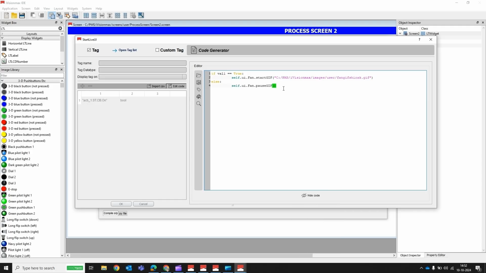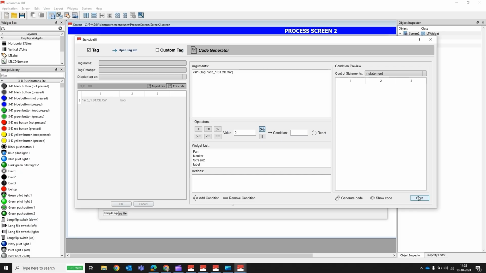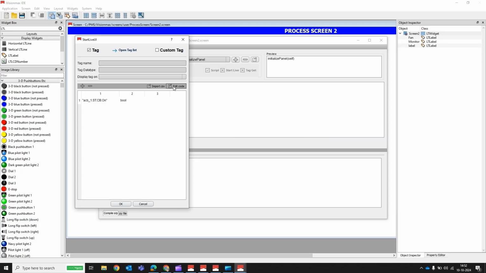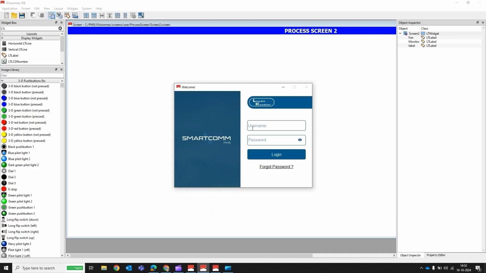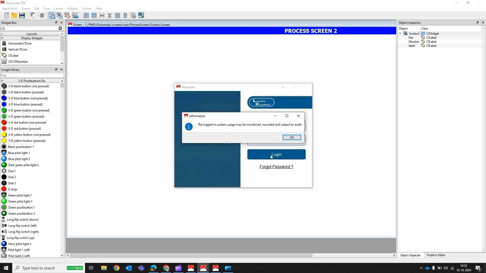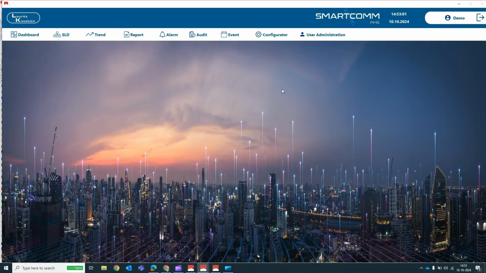Click on Hide Code, Save, OK. Click on Edit Code, OK, and click on Save. Navigate to Viewer window and log in. Go to Configurator, Plant View.